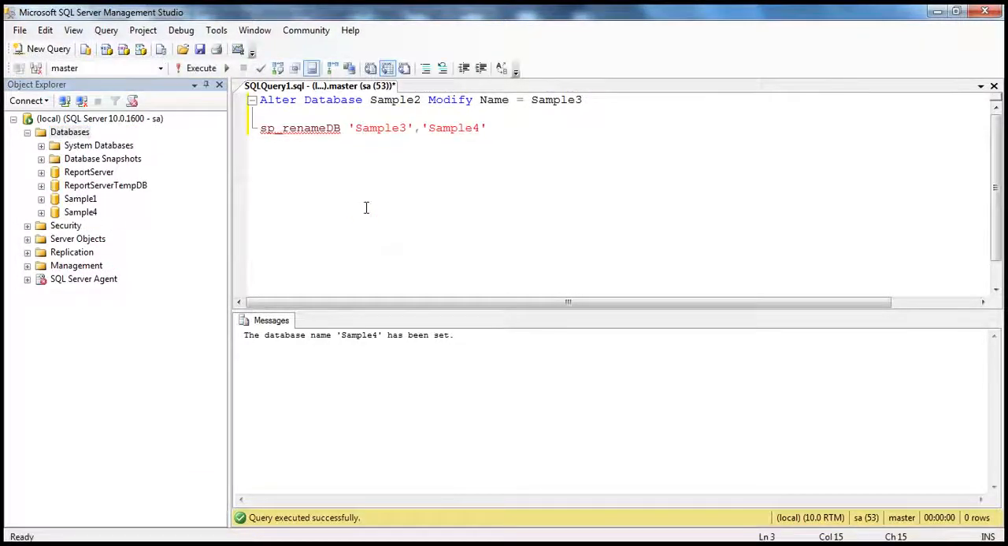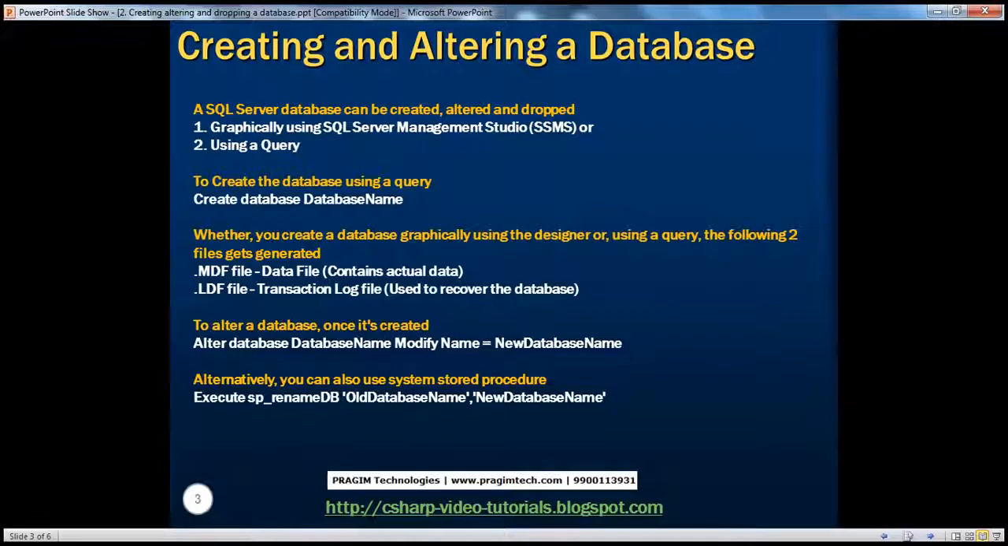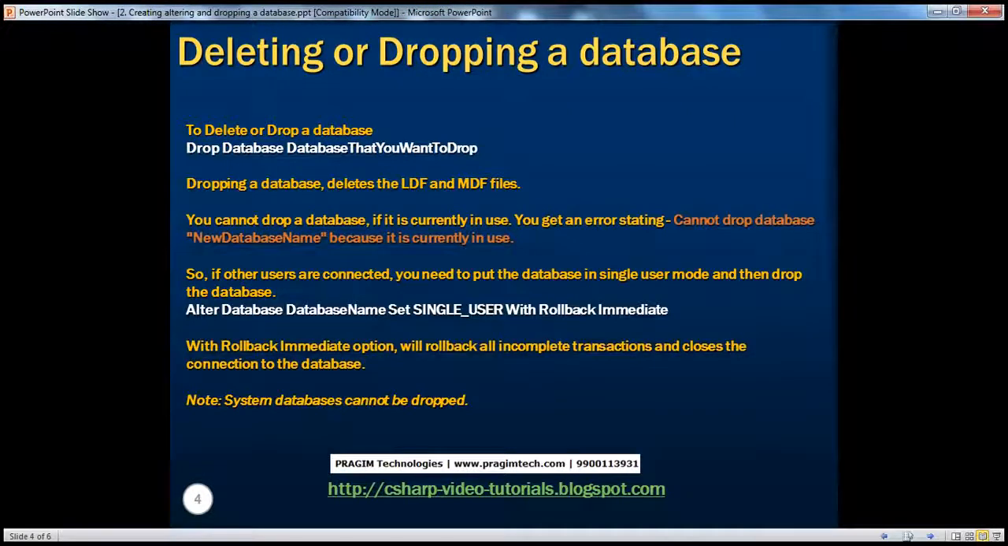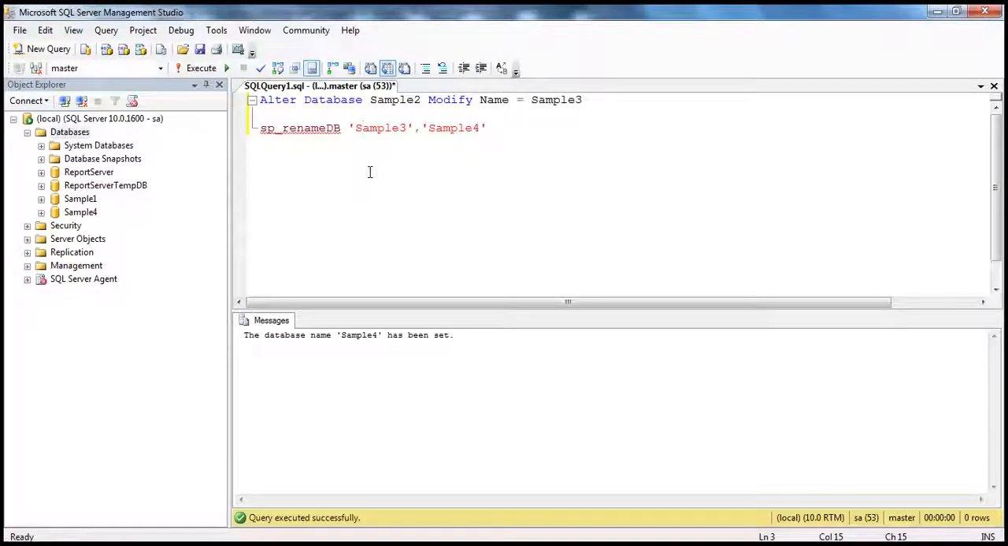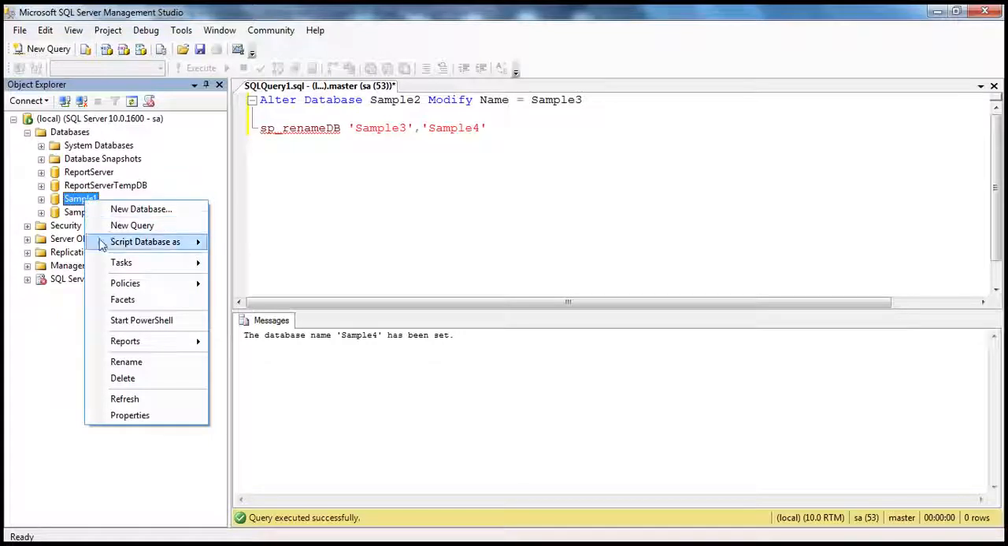Alright, so we have seen how to create a database and how to alter a database. Now finally, let us see how to drop a database or delete a database. Again, to drop or delete a database, you can do that graphically using SQL Server Management Studio or by writing a query. For example, if I want to drop this database, I can just right click it and say delete. The moment I do that, behind the scenes it will delete the MDF and LDF files that are associated with this database.